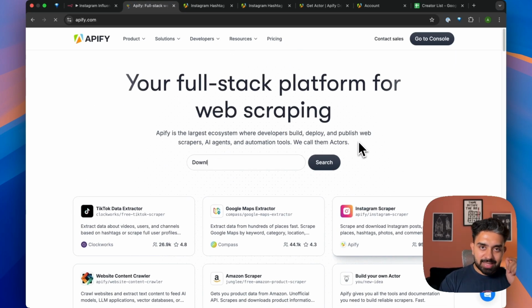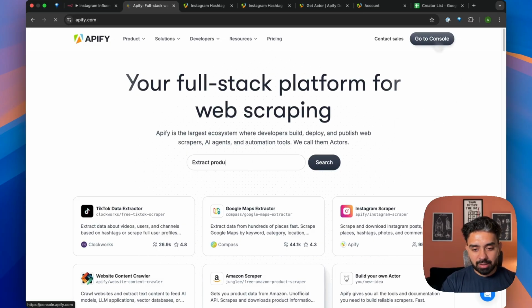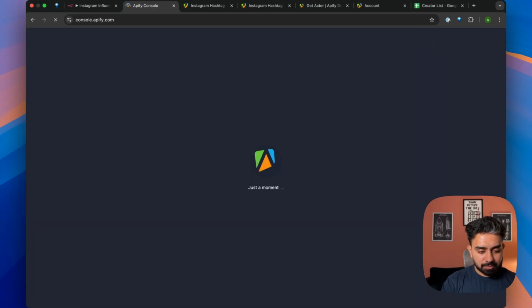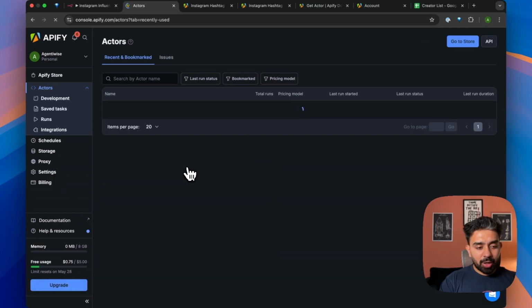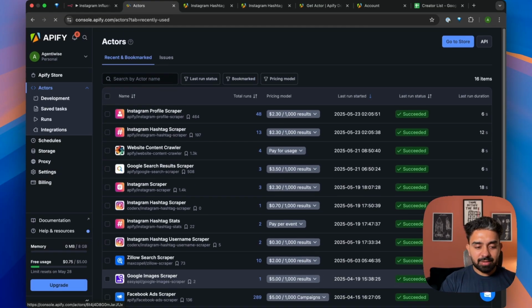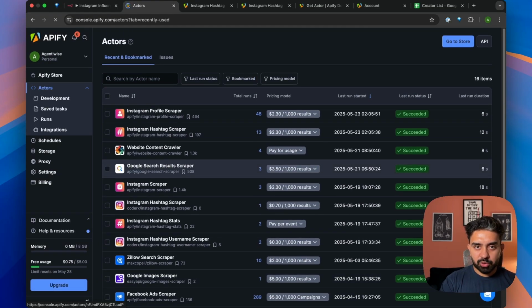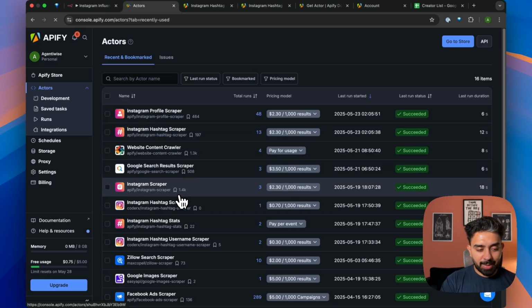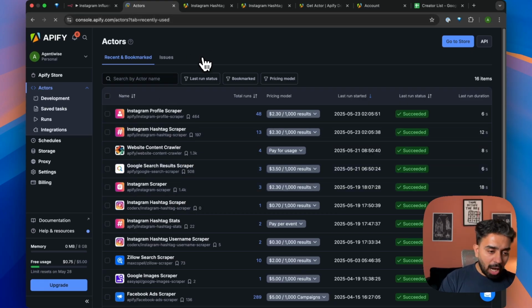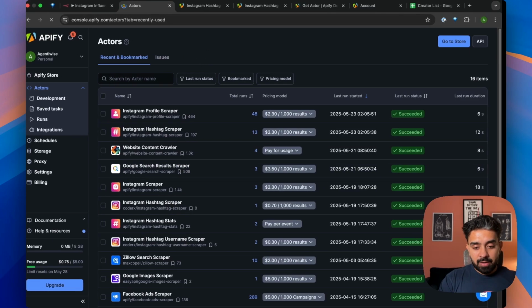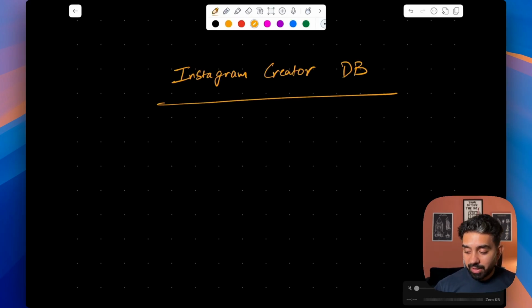So make sure that you're signed up, you are signed in, and here click on this button, go to console, and you'll be able to look at all sorts of actors that you're using. If you have not used it ever before, this is going to be empty for you. But in our use case today, we are going to create this Instagram creator database.